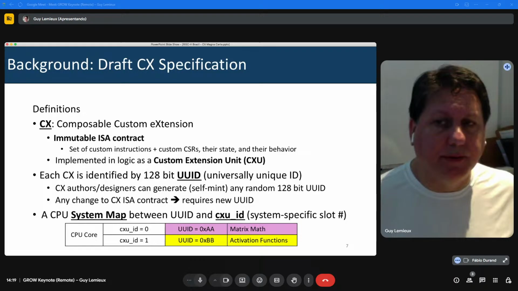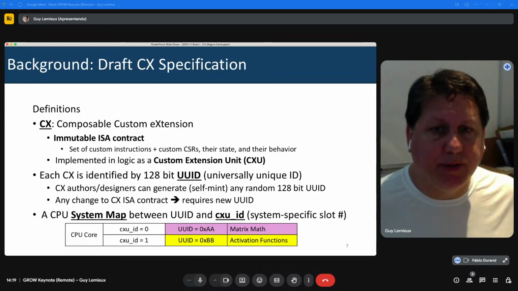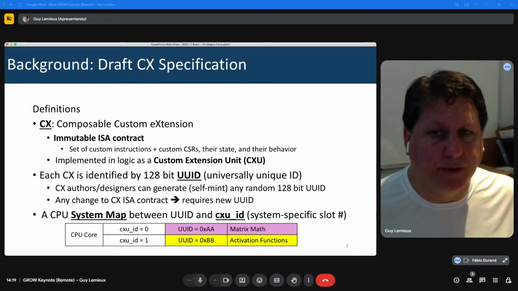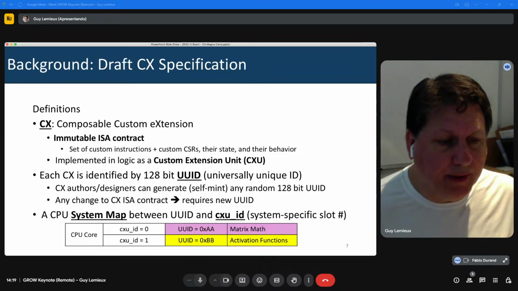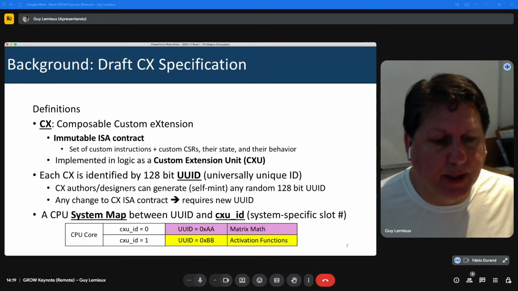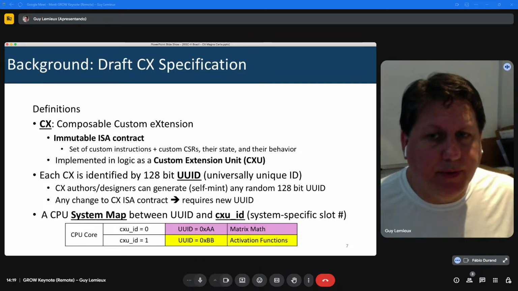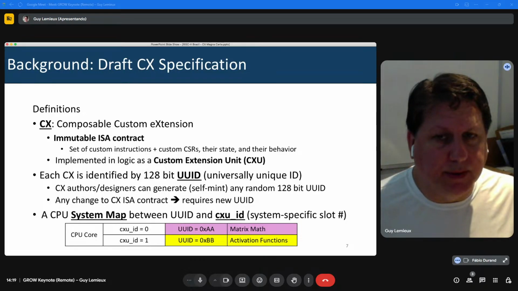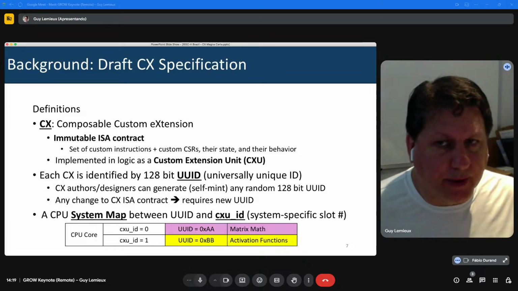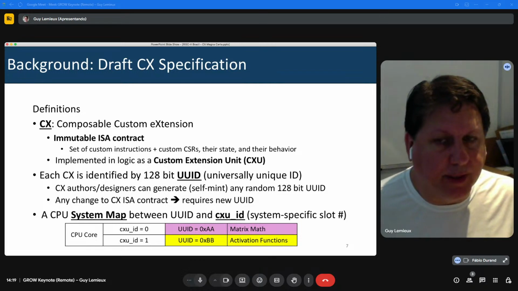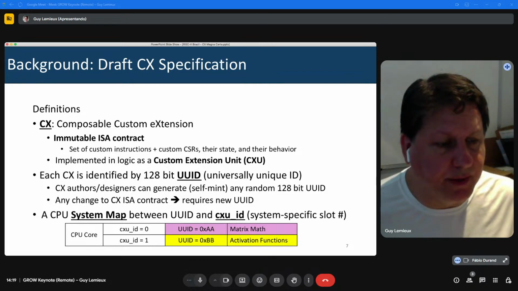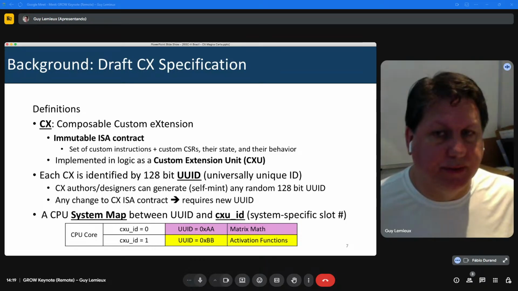And we're going to implement those instructions and CSRs into some external logic called a CXU. This CXU may be physically separate in the logic design, or it may be just ideologically different. It might be scattered around within the CPU design itself. When it's physically separate, it's going to be modular, and we can plug in and remove it in some consistent way using some kind of an instruction bus.